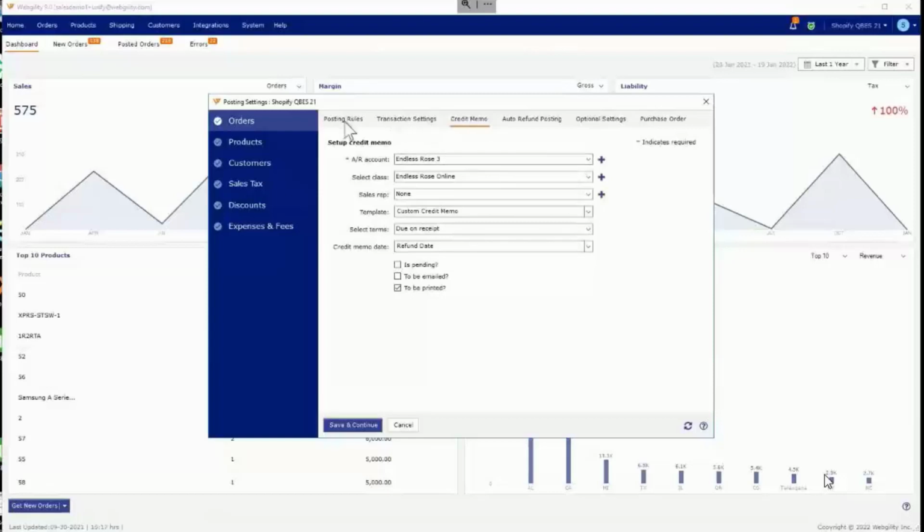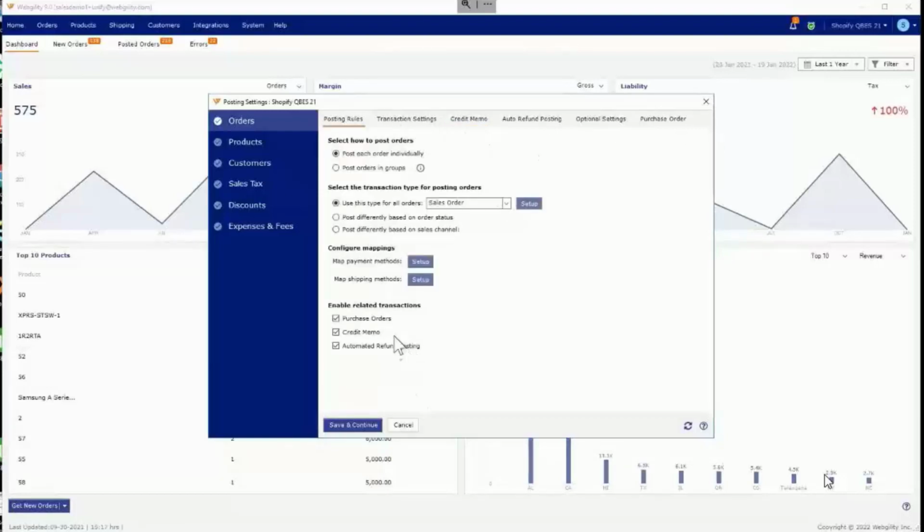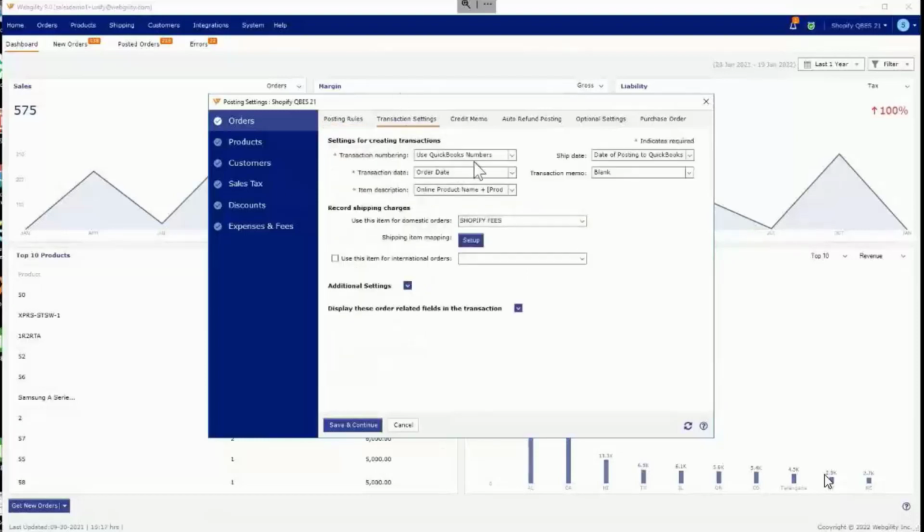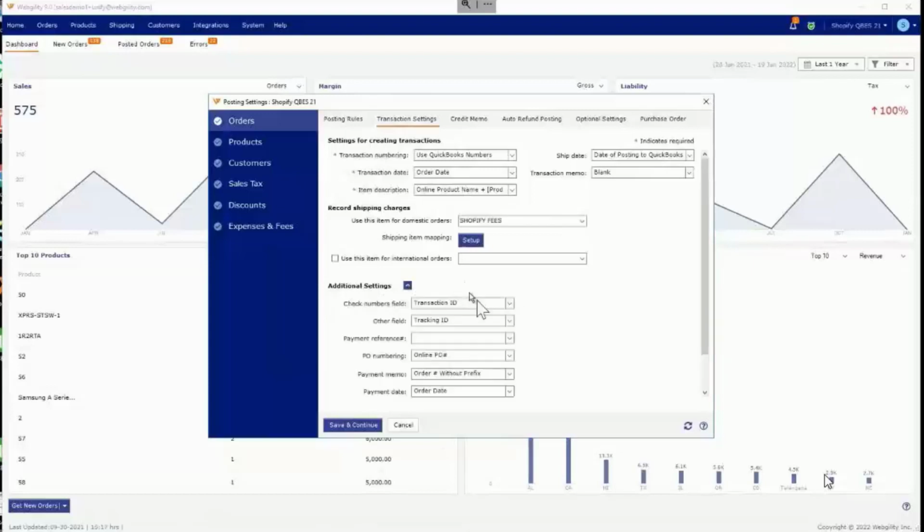So there's a ton of separate tabs in here. I think we can kind of walk through these. Different tabs will appear based on what other related transactions we're going to be trying to reinforce. So there are some transaction settings that are largely involved with the basics of posting a sales order, invoice, sales receipt, or estimate. And many of these have to do with where information lands when it gets to QuickBooks.